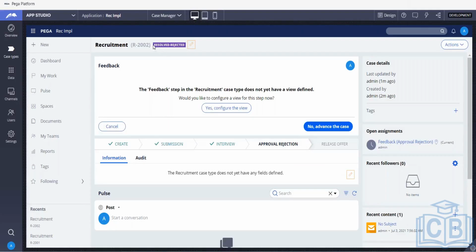Now you see, when I rejected the case, it said it has gone to the approval rejection stage and the case status is resolved, rejected. Now a candidate, when he looks at his transaction, can understand the candidate has probably been rejected. Likewise for the rest of the stages.